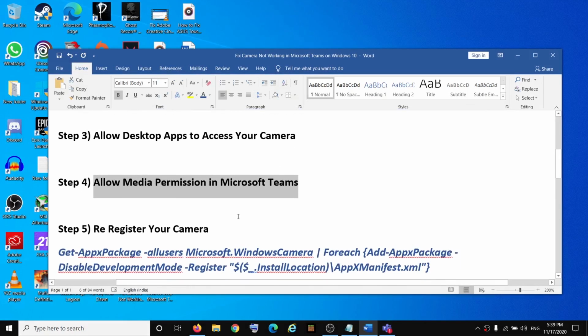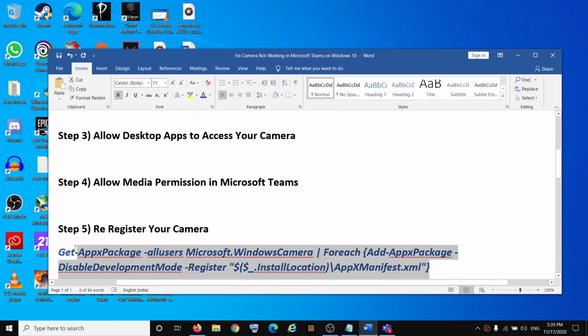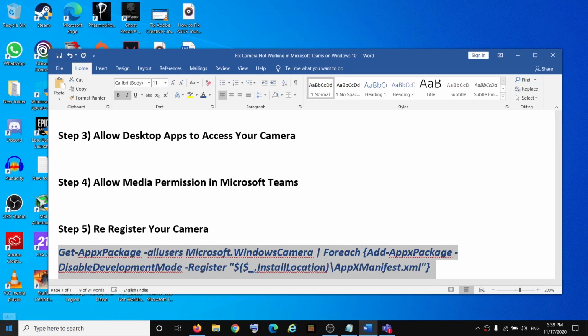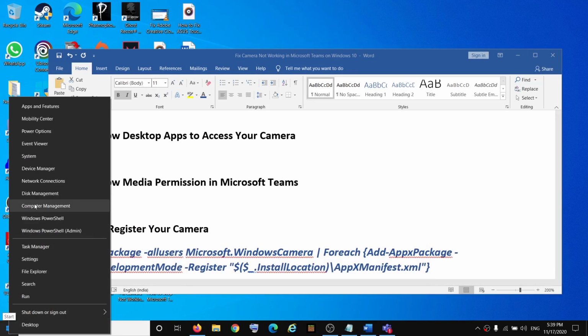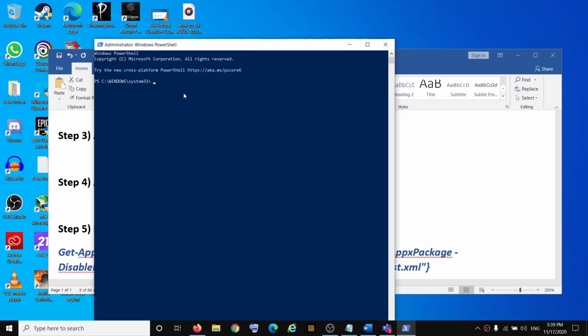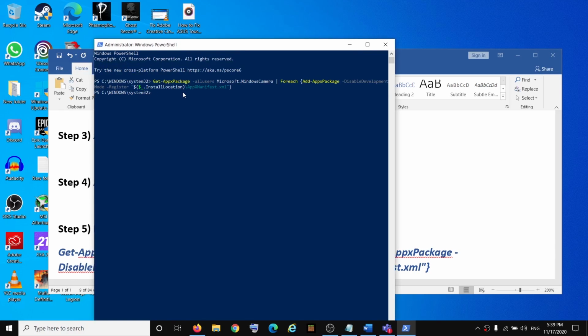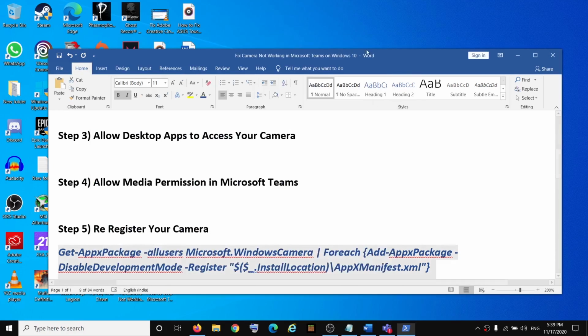Now if you're still facing the problem, you can go ahead and re-register your camera. To re-register the camera, you can copy this command. The command is provided in the video description. Then make a right click on the start menu and then click on Windows PowerShell admin and then click on yes to allow. Paste the command on this PowerShell window and then hit the enter key. This will go ahead and re-register the camera app and then you can go ahead and use Microsoft Teams.